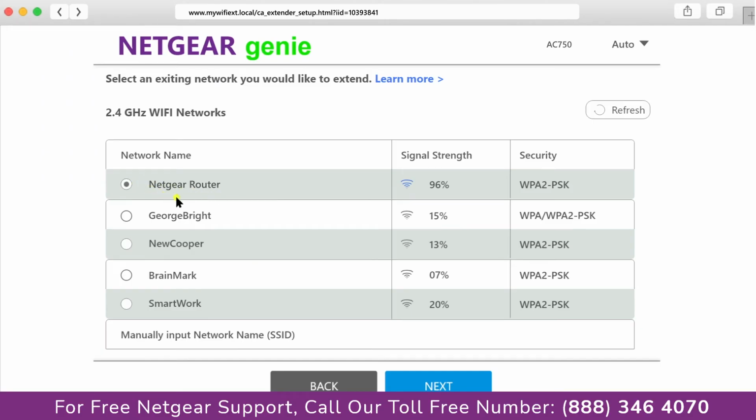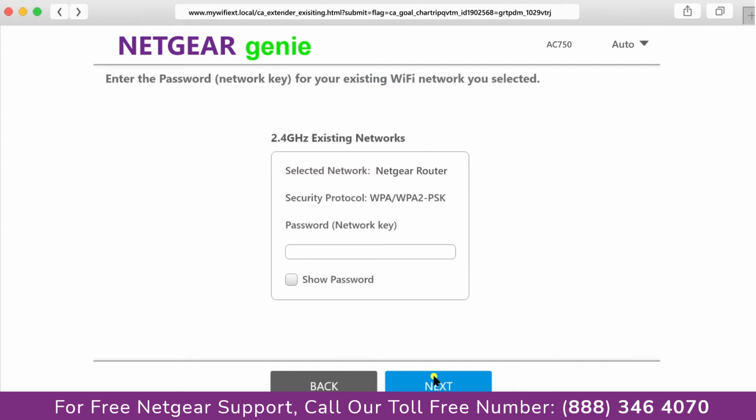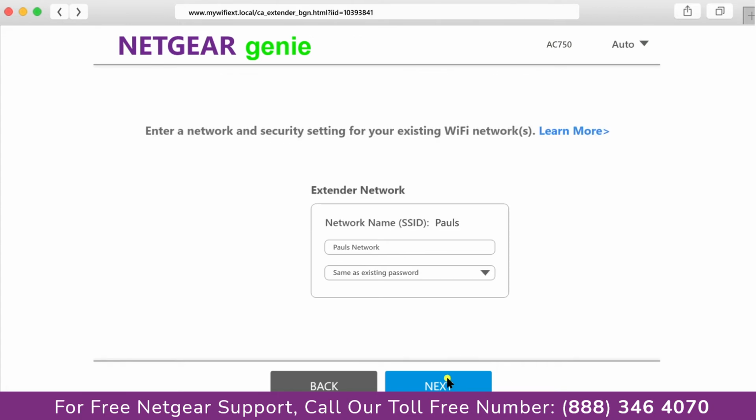Click on the network that you wish to extend. In my case, it's Netgear router, and then it would ask you for the password of your network, and all you will need to do is fill in the password of your existing network and click on the next. In case the Wi-Fi password that you just typed in is correct, then your extender will establish a connection between your extender and router.